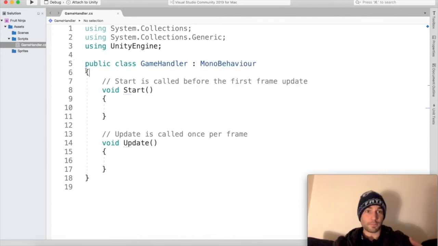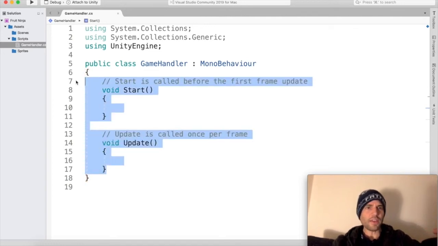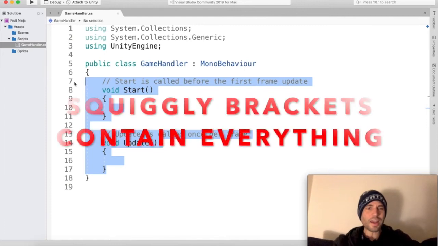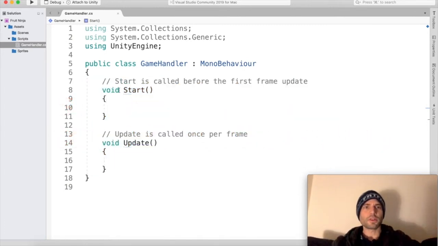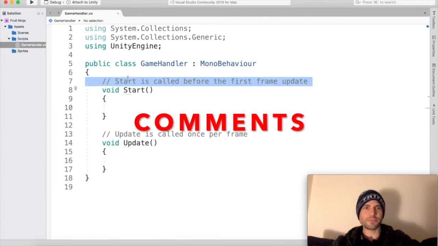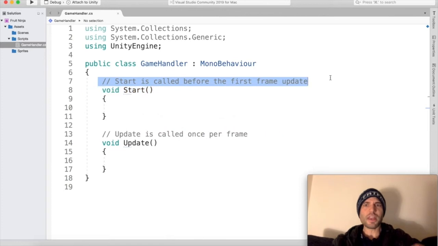And then you have a bracket like this. I would call these squiggly brackets. You have one that opens this class and one that closes this class. So everything here that I've highlighted is inside of the class. And what do we have inside of the class? Well, we have a comment. You can tell it's a comment because you've got two slashes in front of it. This line is never executed by the computer, but it's just for you to understand what's going on.